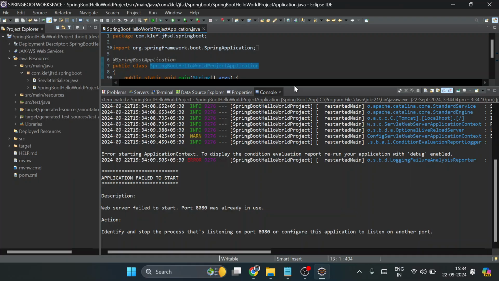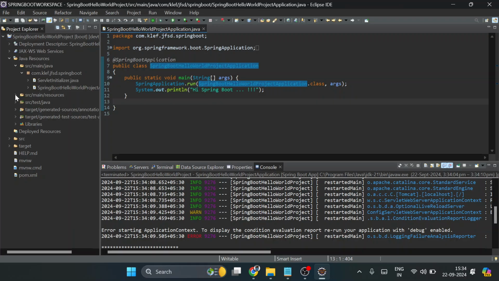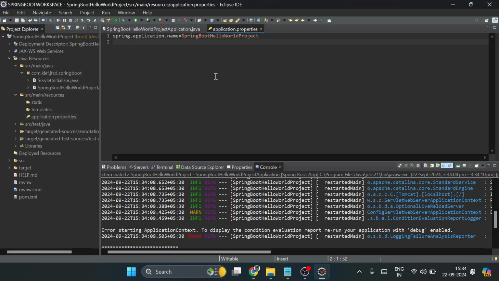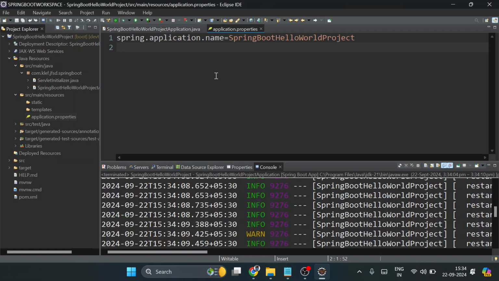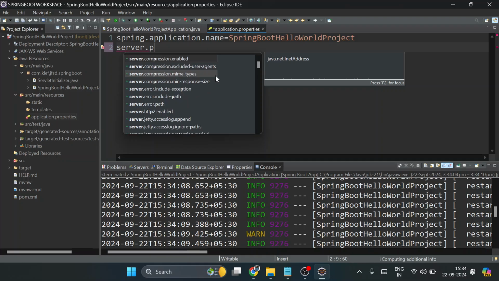So I just got a simple error, which is 8080 already in use. That means you know the Tomcat default port number is 8080. So what do we need to do now? Generally, in the normal manual process of Tomcat, you need to change the port numbers, but here you don't need to do that. You directly go to the resources file, which we call application.properties, which is the heart of the Spring Boot project. Just type server.port is equal to.